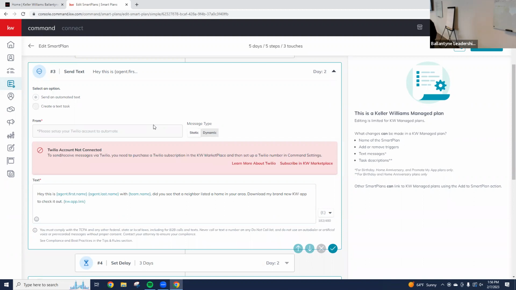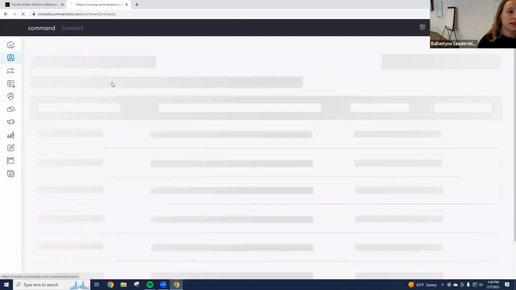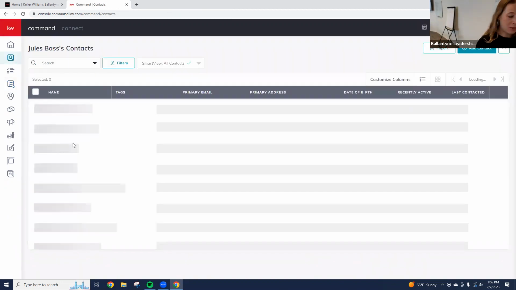And then the feed here. This is where they can set up saved searches on the app. And this will all be linked to their contact profile in Command. So if they set up a saved search on the app, you'll be able to see that saved search in their contact profile in Command. And I'll show you where that would be.